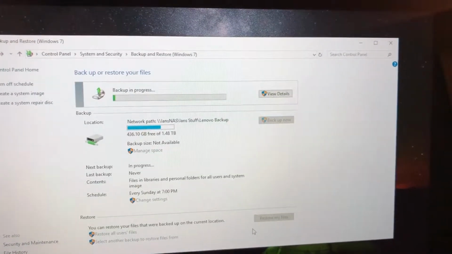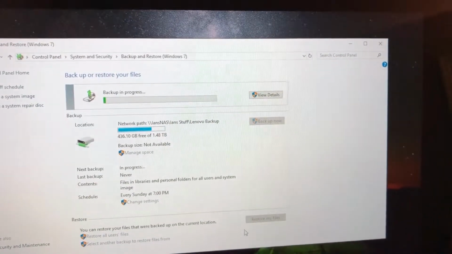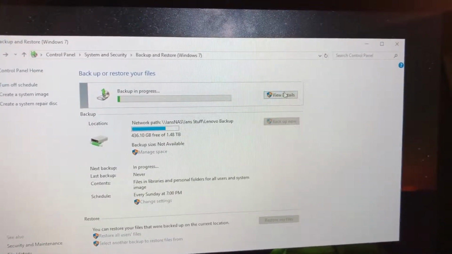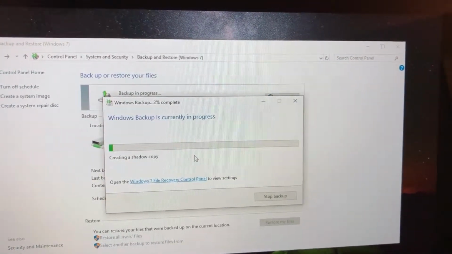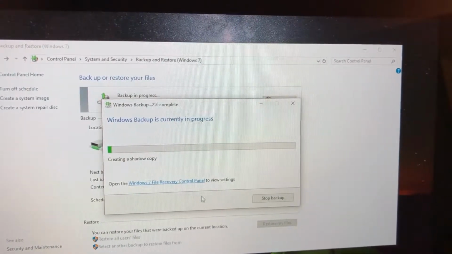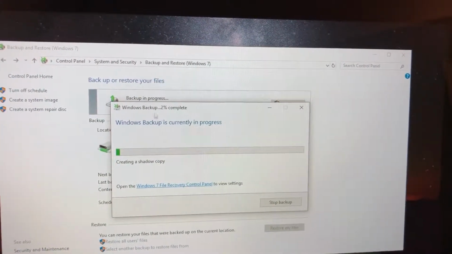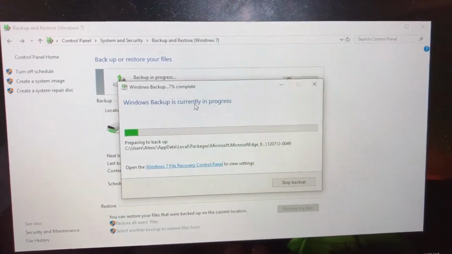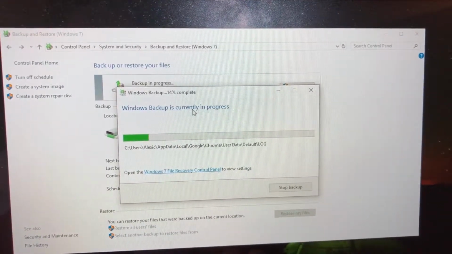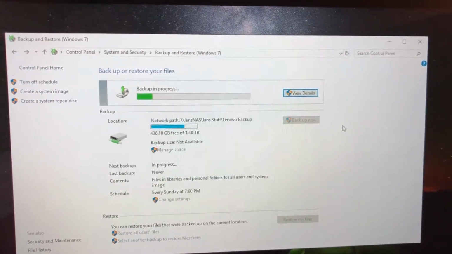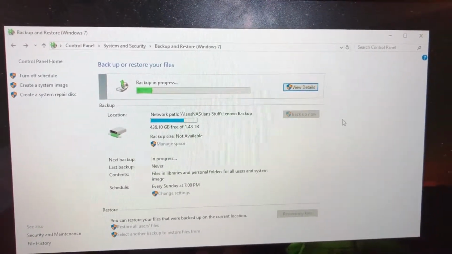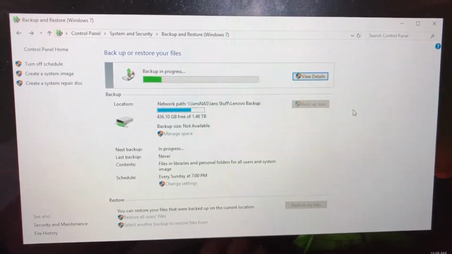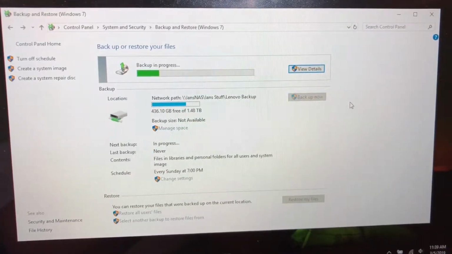And I'm going to guess that this is going to take a while to do. So, in progress, last backup never, and then it will back up every Sunday. So here we're going to view details because I want to see if it gives a time or anything. Okay, creating a shadow copy here, 2% complete. Alright, so I'll let this run, and I will show you once it is complete. It looks like it's going pretty fast, but I'm pretty sure it'll take a little bit of time to do like the complete shadow copy and image and everything like that. So I'll let this copy, and I will be right back when that's done.